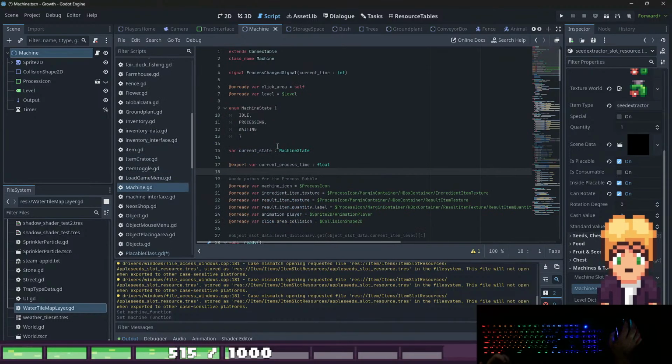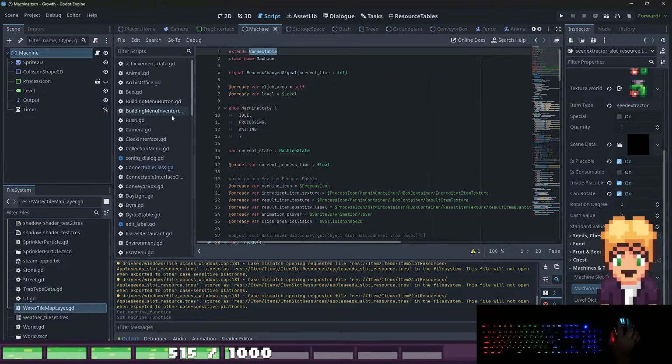And machine has every functionality which every connectable type has. So I don't write here that machines are static bodies. I don't write extends from static bodies. I will extend from connectable, which is an own created class, the connectable class.